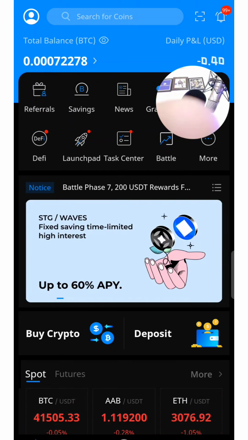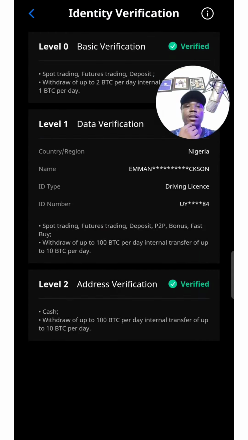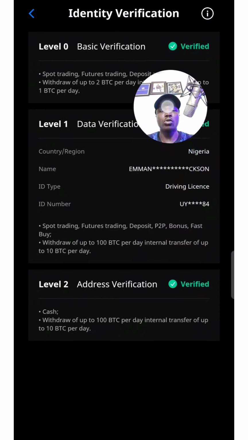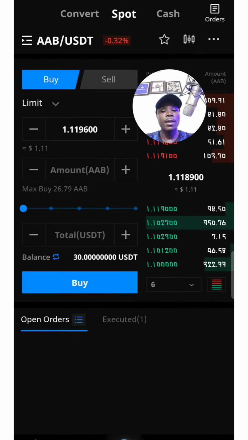So first thing first, before you can make use of the P2P platform, you must be verified. So endeavor to come here, and under verification, make sure you verify to level 1, which is just going to require your KYC details, your name. You can use your NIN, your voter's card, your driver's license or international passport. For me, I used my driver's license, and that's it. And if you have done that, you can now make use of the P2P platform.